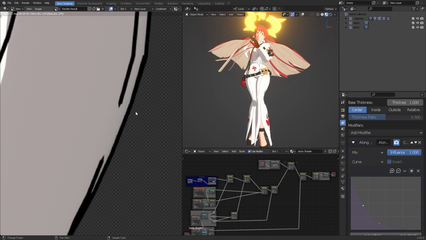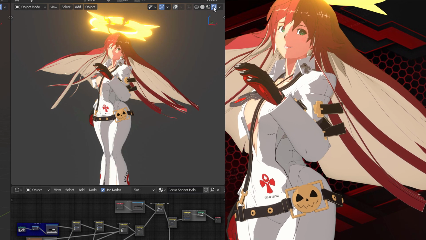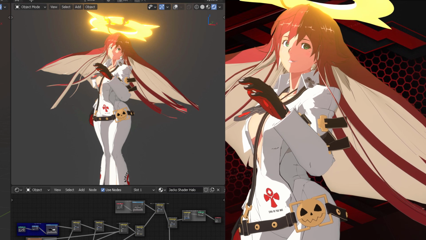Anyways, this beautiful render was completed using the outline by color method using the solidify modifier. And this has been Pierre Schiller.